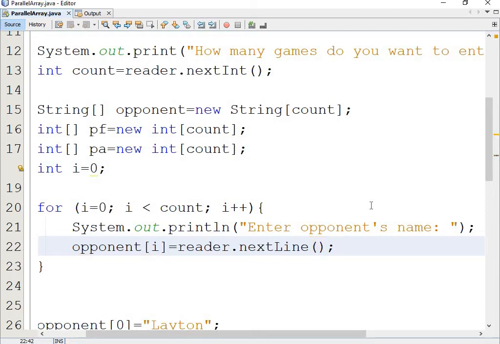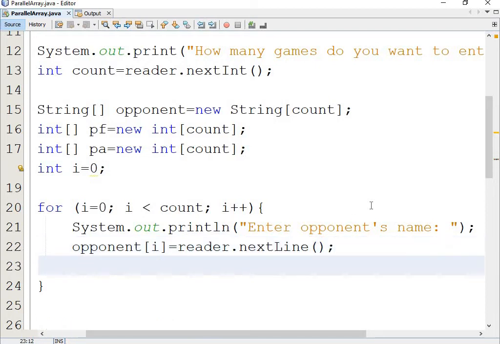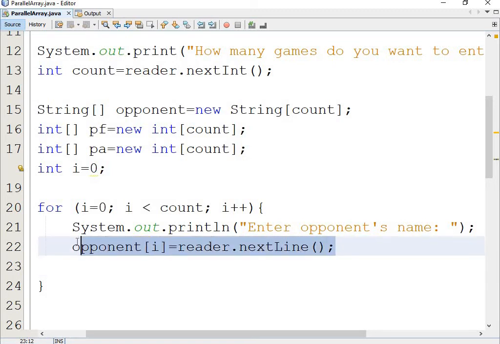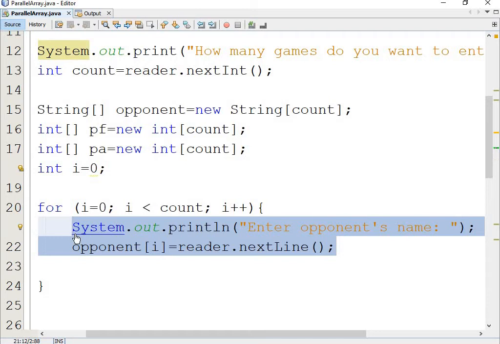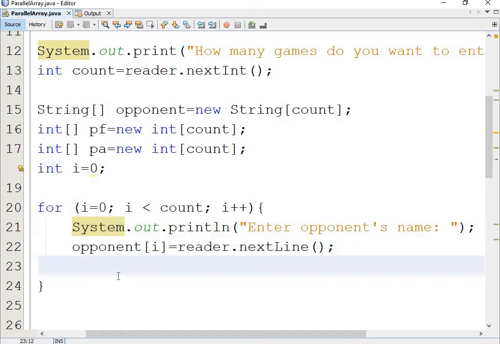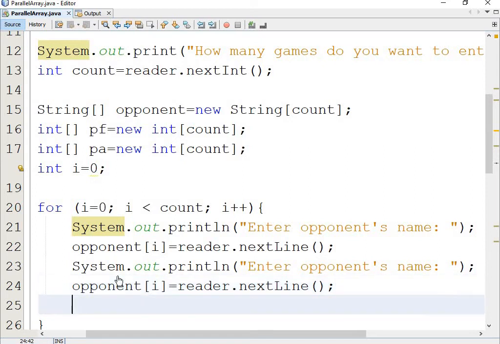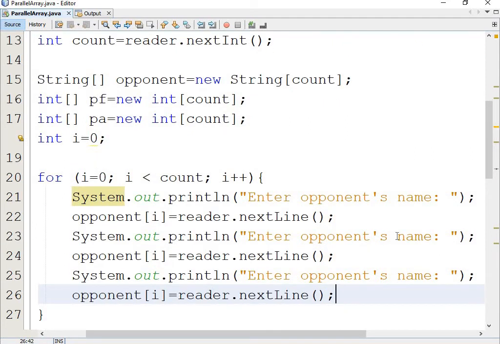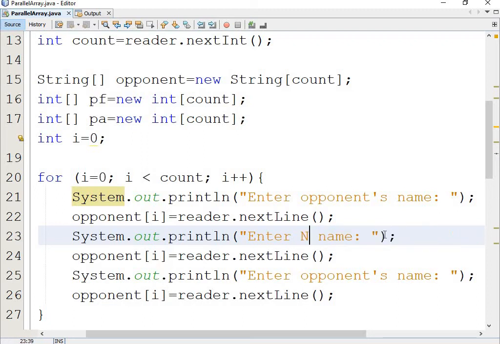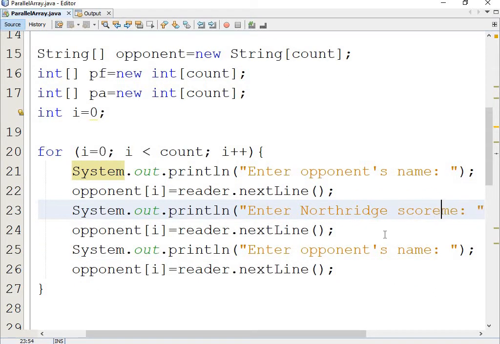Okay. And then what are the next 2 data points we have to get them to enter? The scores. Why are you guys so nervous about answering easy questions? It's all on Zach. I'm actually going to choose this, and I'm just going to copy and paste this in a couple times. Enter opponent's, we're going to do enter Northridge score. Okay, so enter Northridge score.